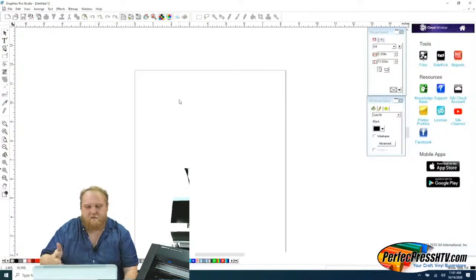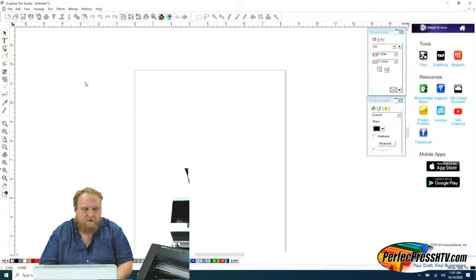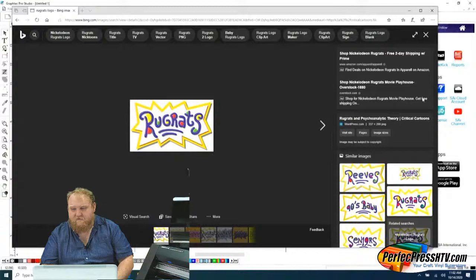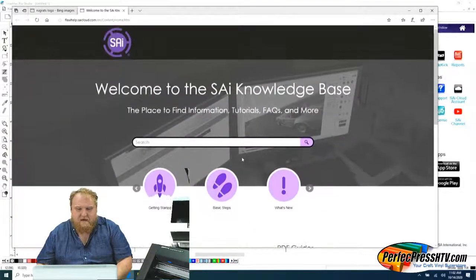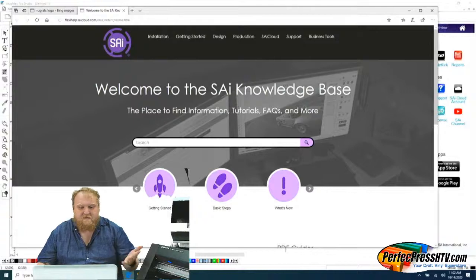So starting off, here's your software. When you open it up, it'll kind of look just like this. One of the coolest things about Graphtec Pro Studio is over here on the side, you have Knowledge Base. Knowledge Base is really cool because it has all sorts of how-tos. When I was first learning this software, this is where I went to learn everything about it.